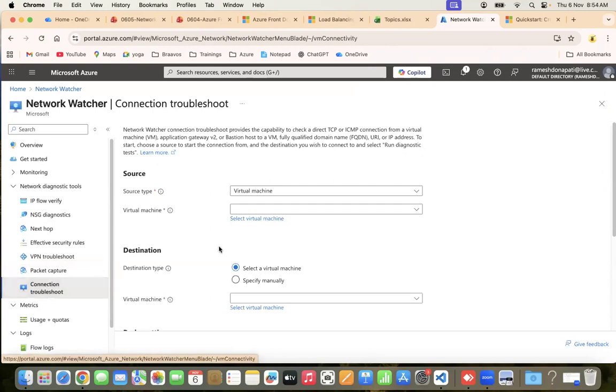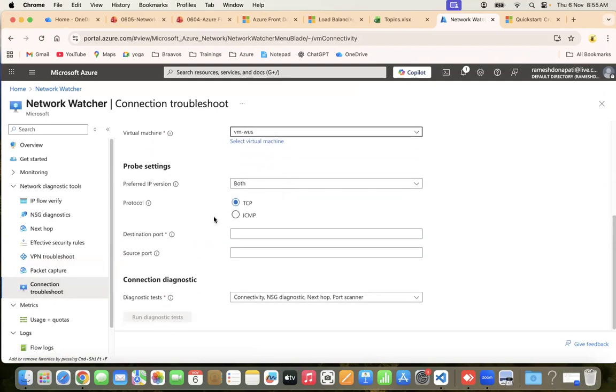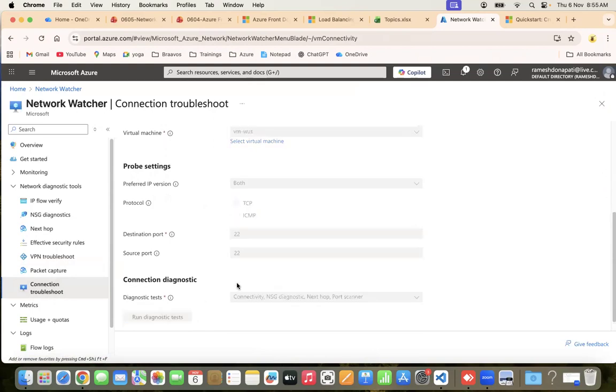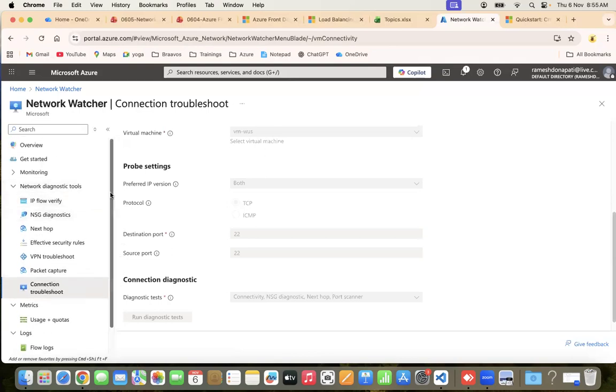So this is another one, connection troubleshoot. You need to provide the source and destination. I can give the virtual machine in East US and the virtual machine in West US. If the connections are failing, you can check it from here. Just give the port numbers, like these are Linux VMs, and run the diagnostic. It will provide the details of where the packet is dropping and what the issue is. If there are any exception errors, it will show that. So these are the Network Watcher tools which you can use.